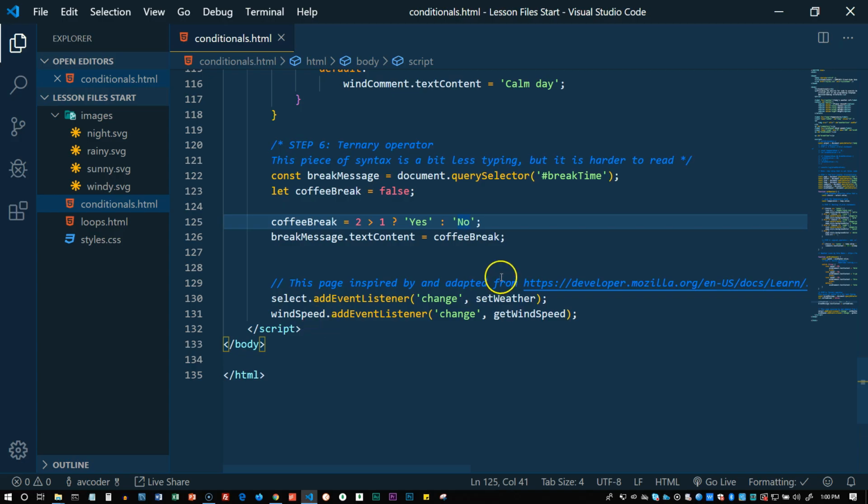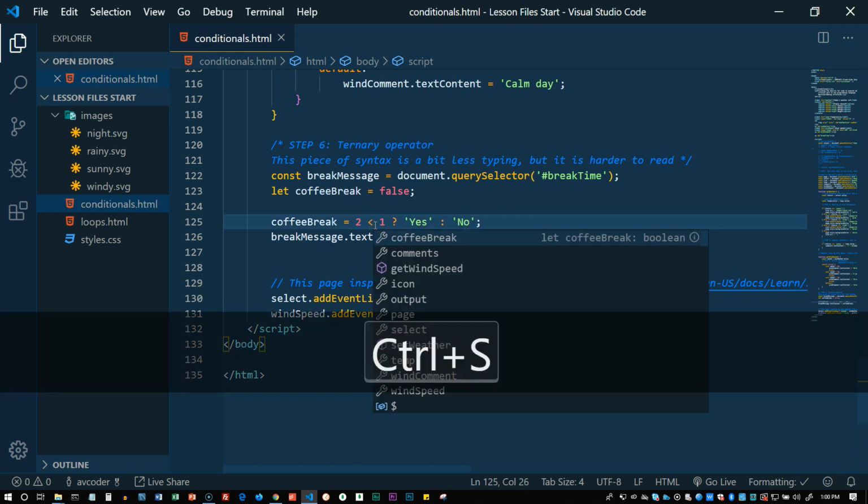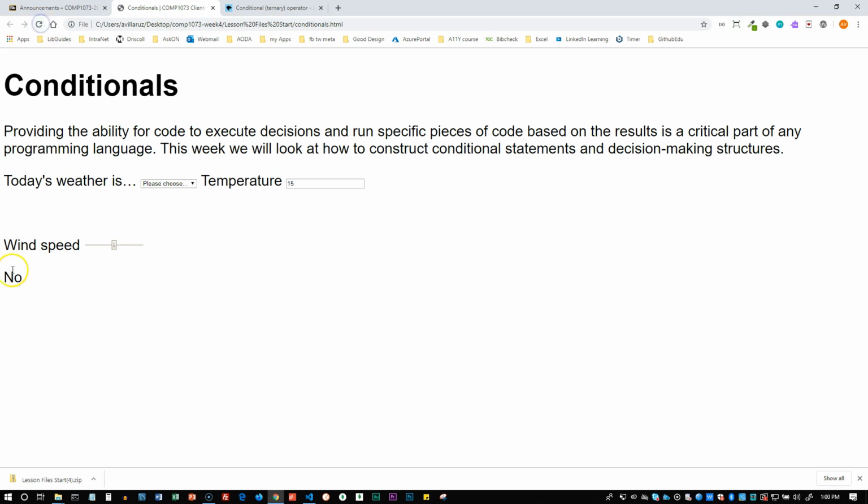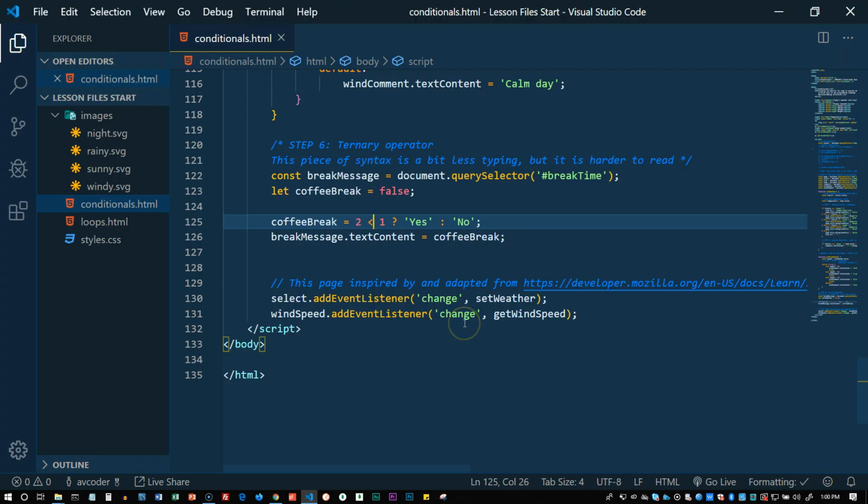That's weird. Where's my syntax error? This one here? Oh, sorry. Good. Okay, so that's it.